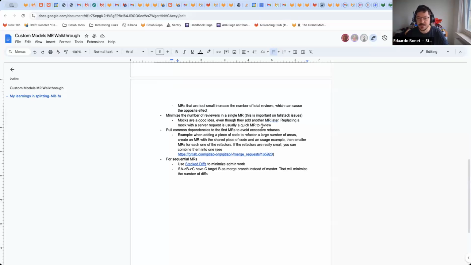And it's very important in full stack because your dependencies are all over the place. The front-end reviewer doesn't really care about the back-end changes, just cares about the interface. So setting up the mocks is a good idea. On the back end, you can do something similar, for example, to avoid front-end changes and things like that.